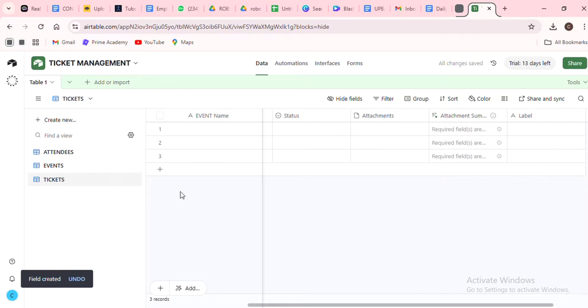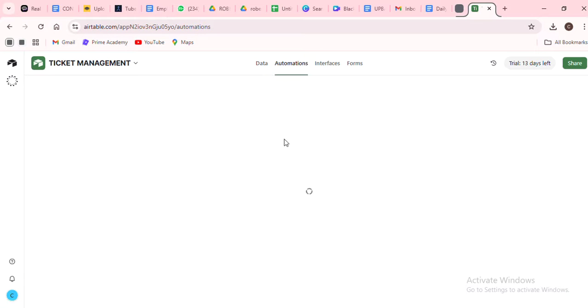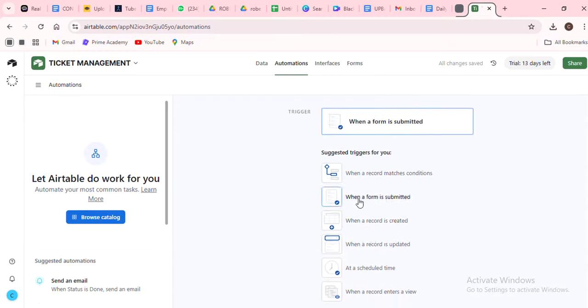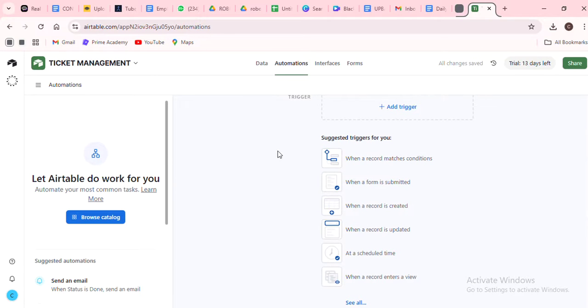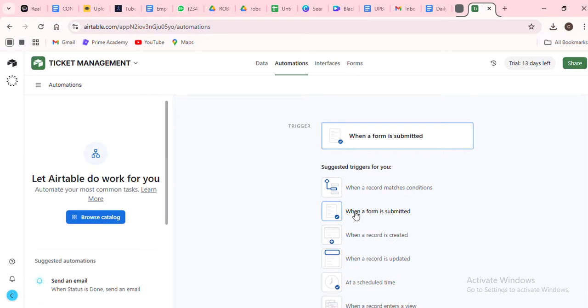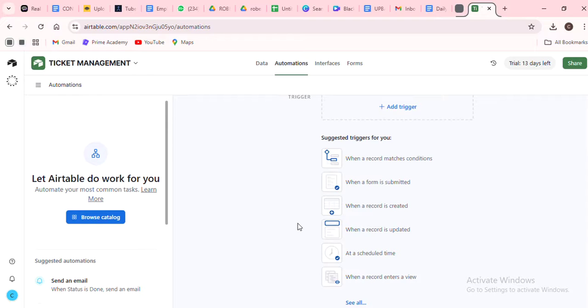Finally, we're going to use Airtable's automations feature. You can set up automations to send confirmation emails to ticket buyers, update ticket quantities, and more. This is a game changer because it saves us time and reduces the risk of errors in our ticket management process. So there you have it, folks, a simple yet effective way to use Airtable for event ticket management.